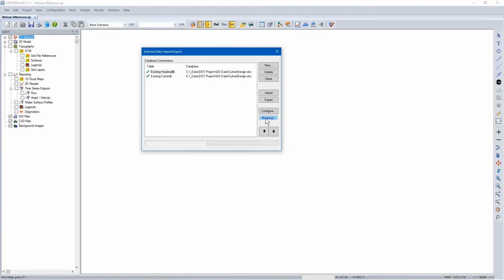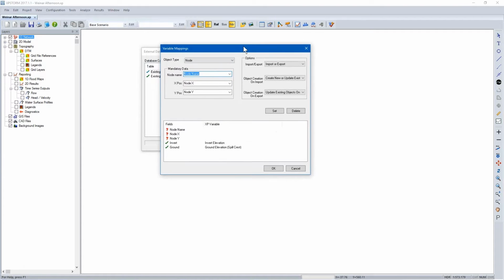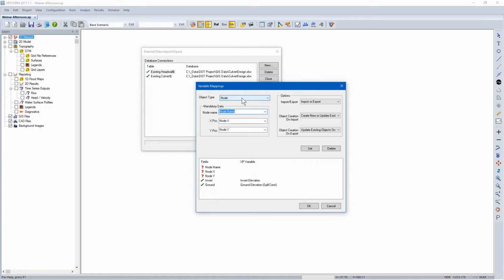And we can look at those mappings for the head walls just by selecting the mapping and looking at what they are going to bring in. And what we've done is we've mapped this table to node elements. We've used the node name, which is one of the headers within the table. And in this case, I have an X and a Y. Maybe we took this off of Civil 3D's Prospector, where we have the X and Y coordinates for our structures, and pasted this into our Excel table.